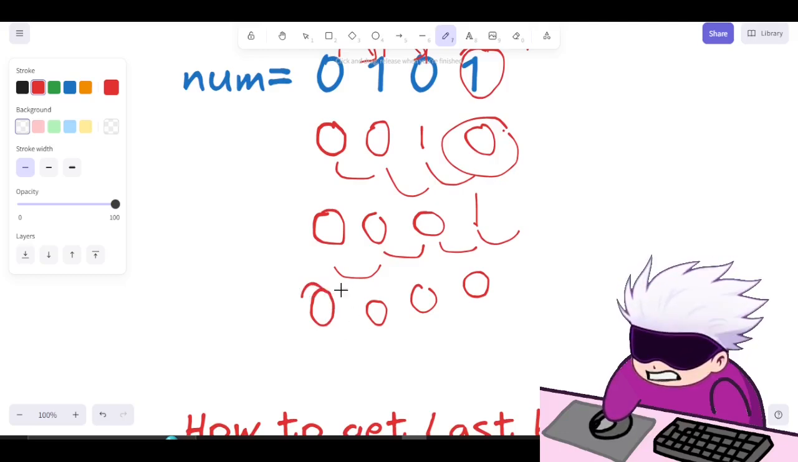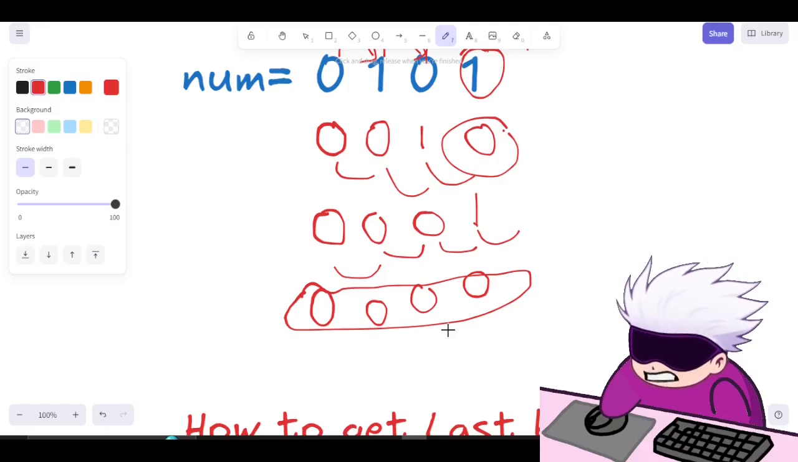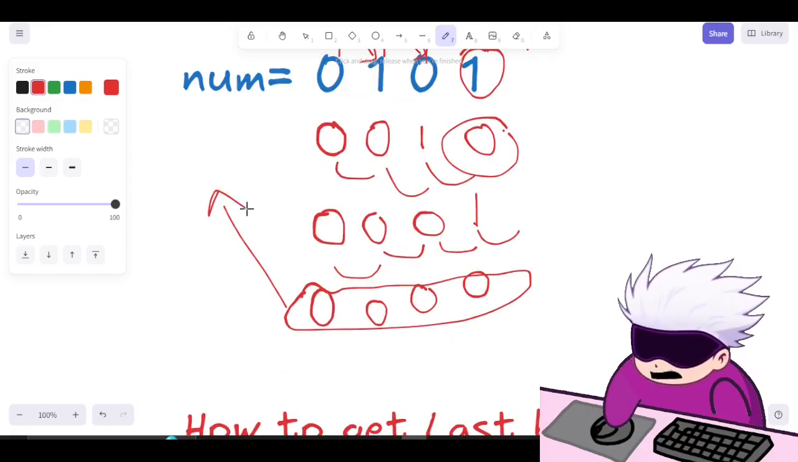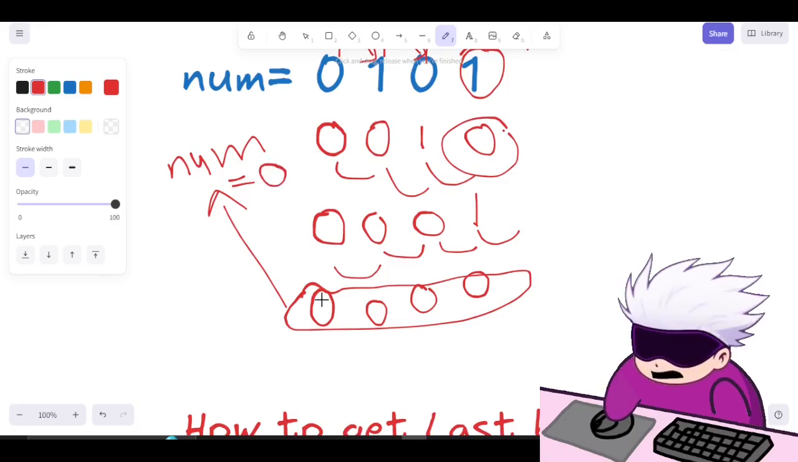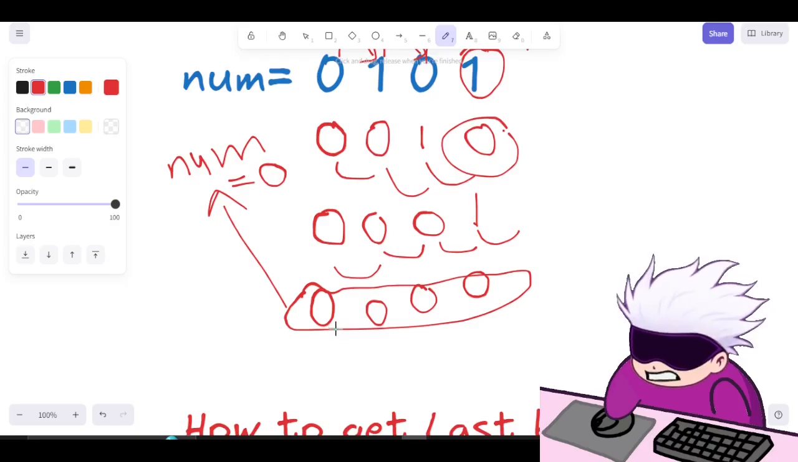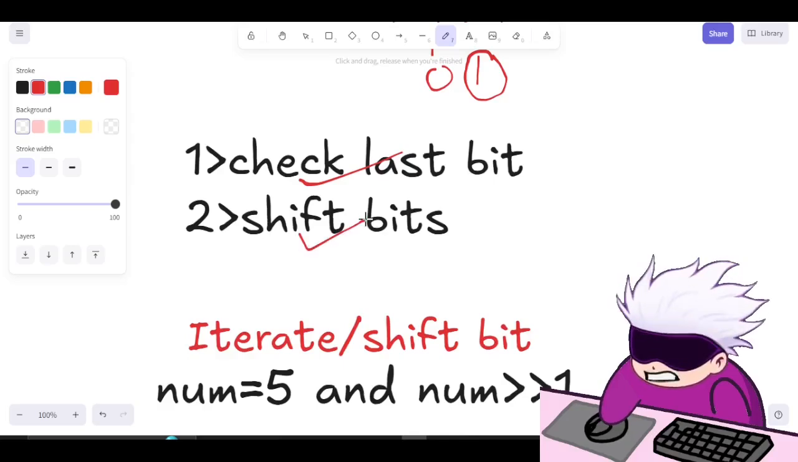So we get the condition. We have to shift each bit by position 1 until we get all zeros. That is, we just have to loop this condition until our number becomes 0. If our number becomes 0, then we just have to come outside the loop. Now we know how to check the last bit and how to shift bits. So let's code the solution.